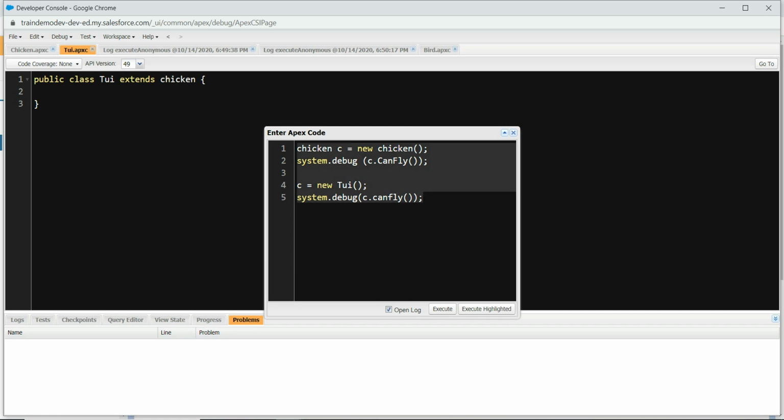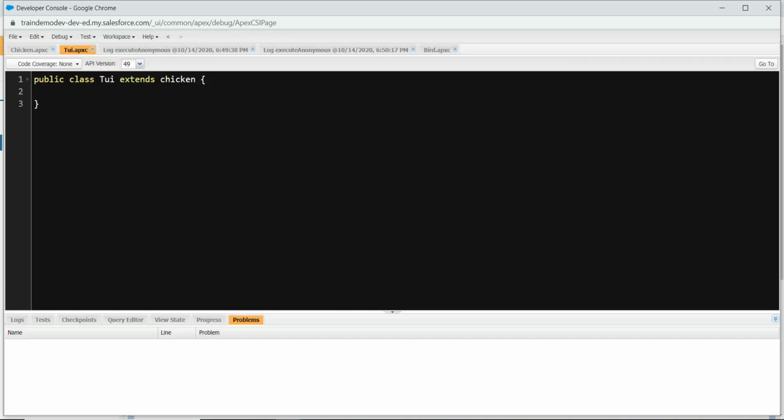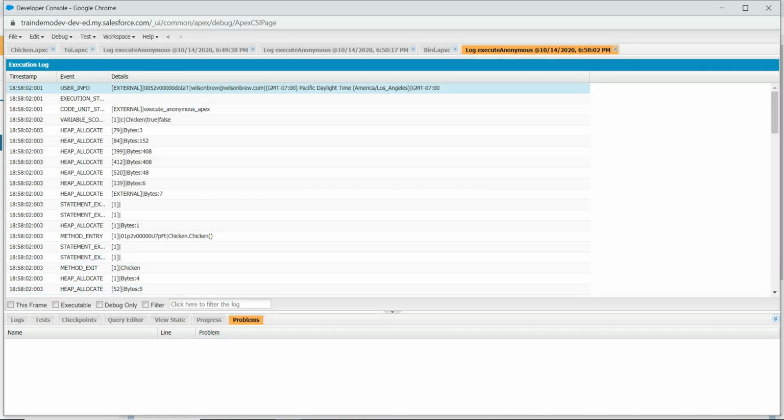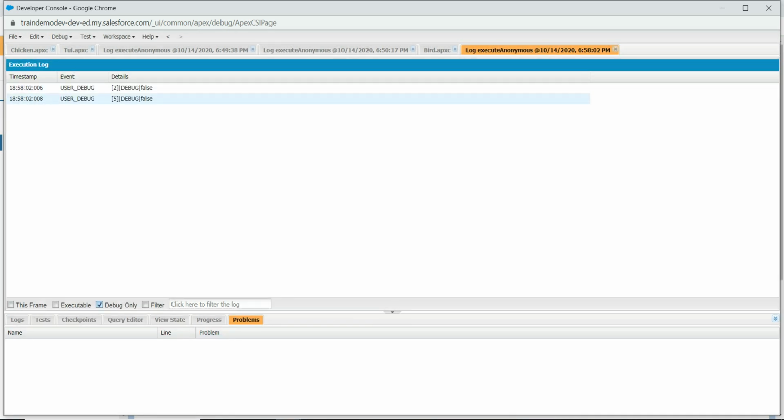Now, in this scenario, we can do something like this. When you run this, you will see a big potential problem here. If you look at the second statement, the second row, it returns false. That means Tui can't fly, which is not right. So that has broken the LSP principle. Now, how to fix it? It's pretty straightforward.